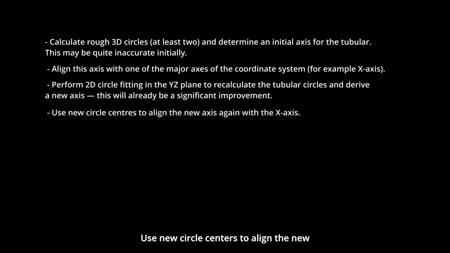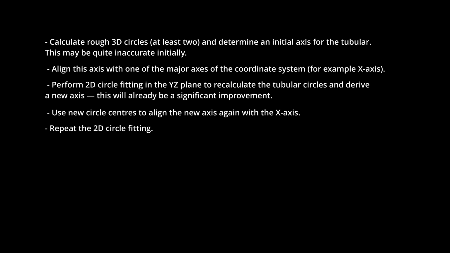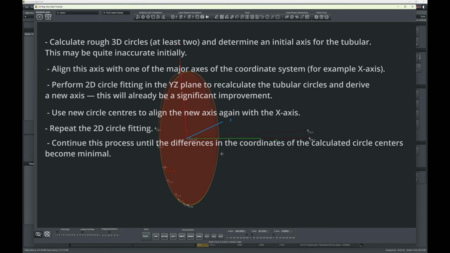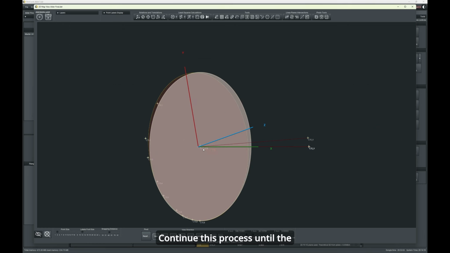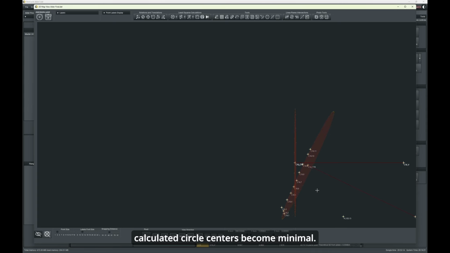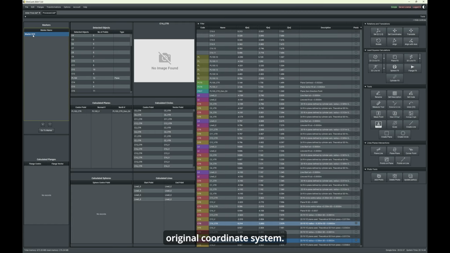Use new circle centers to align the new axis again with the x-axis. Repeat the 2D circle fitting. Continue this process until the differences in the coordinates of the calculated circle centers become minimal. Transform back to the original coordinate system.